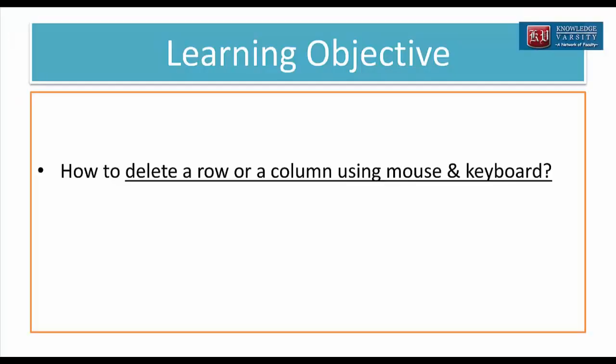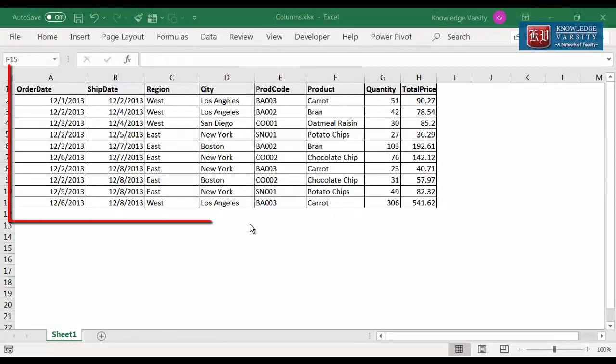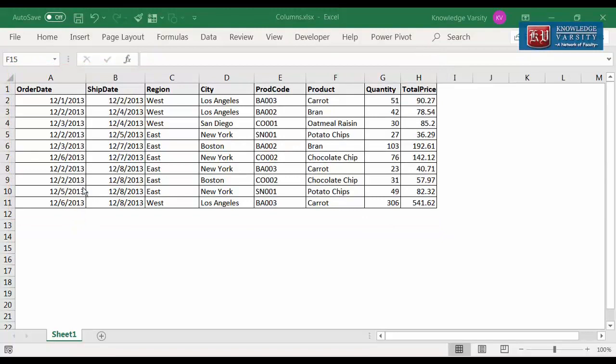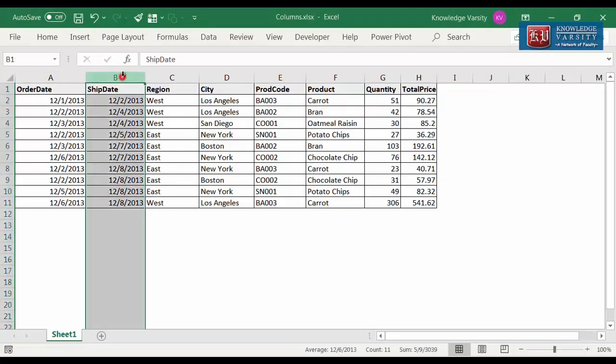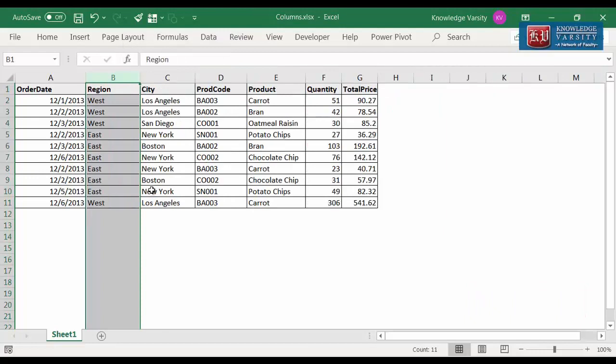In this video, I'm going to explain how to delete a row or column using the mouse and a keyboard. For the purpose of illustration, let us consider a sample data set pertaining to orders received by a wholesale distributor. To start with, let me explain how to delete a column. For example, consider deleting the ship date column. First, you left-click on the ship date column reference to select. Then, right-click and select Delete. The ship date column gets deleted.